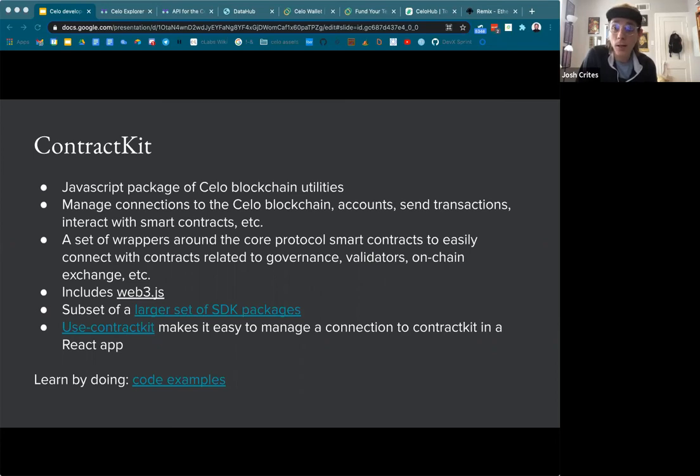ContractKit comes with core contract wrappers already initialized, so you don't have to initialize these contracts for every application. You can just call a method on ContractKit and get access to these smart contracts. It also provides easy access to the core lightweight identity layer, so if you want to look up accounts associated with phone numbers, and as we expand the identity layer to include more than just phone numbers, it will make it easy to access the extended functionality as well.